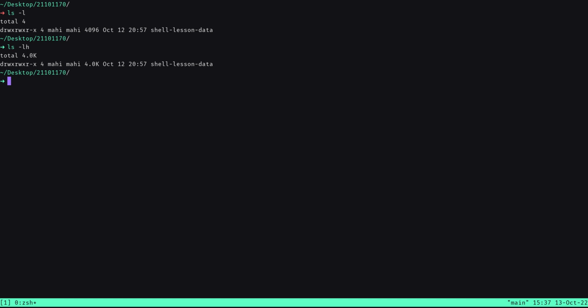Okay, so this is using 4 kilobytes of data. By default, ls shows the total. The -r option lists the contents of the directory in reverse order.